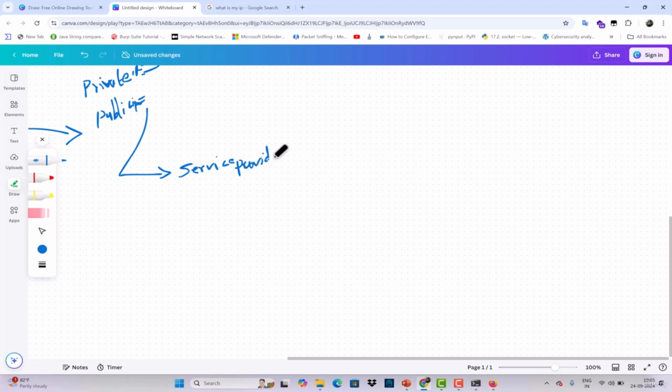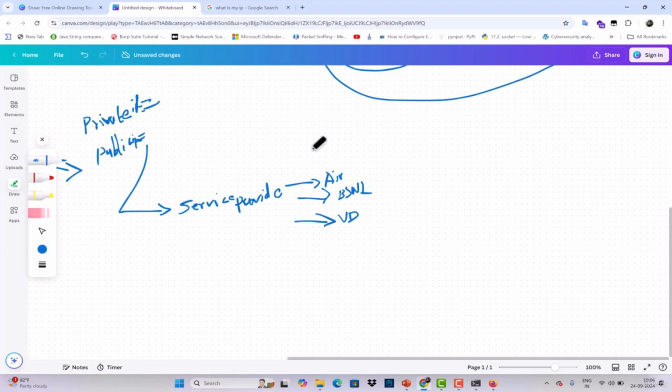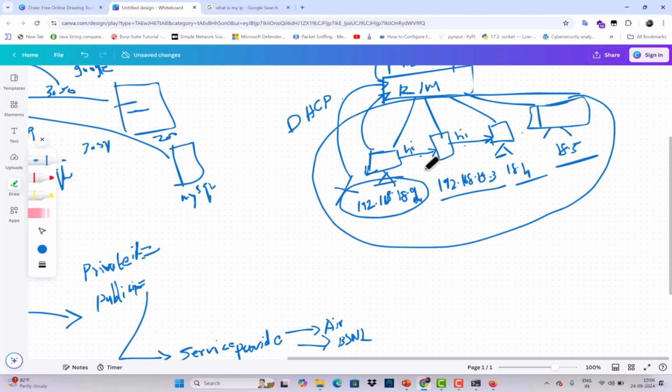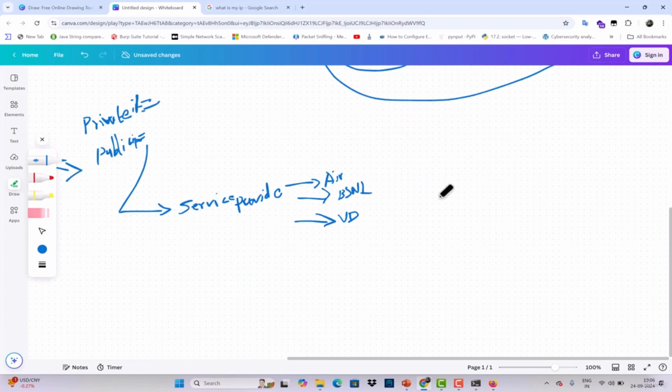So who is a service provider? Like Airtel or BSNL, or Vodafone, the network providers. The service provider will give you the public IP. That's why you are paying some amount every month to your service provider.